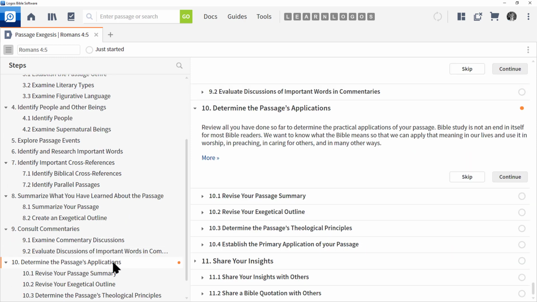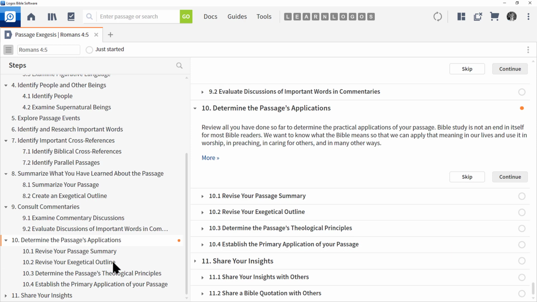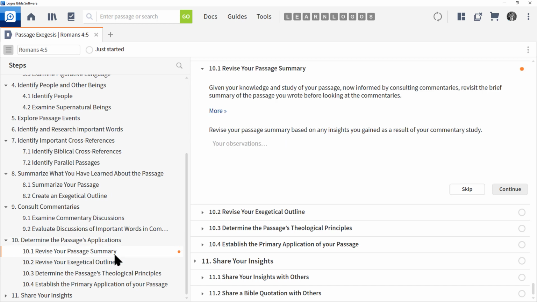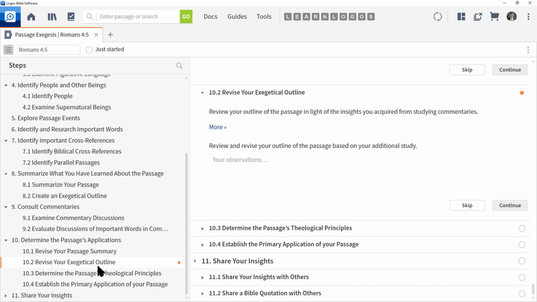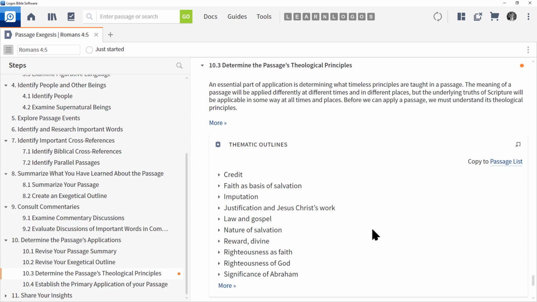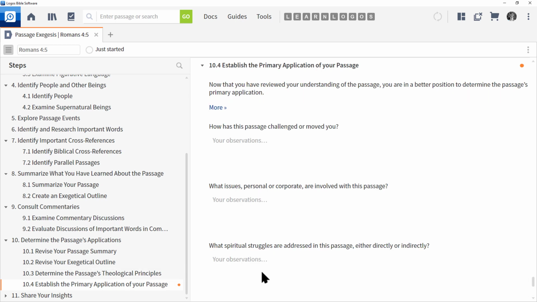Once you've done that, you're really ready for step number 10, which is application. And Logos gives you 4 steps here. You summarize the passage. This is really good and helpful. You revise your exegetical outline based on what you've learned in your readings. Then you determine the theological principle. And again, as we've shared in other videos, the theological principle is that timeless truth that, regardless of your culture and the time you live in, is still applicable. And then lastly is establish the primary application of your passage.